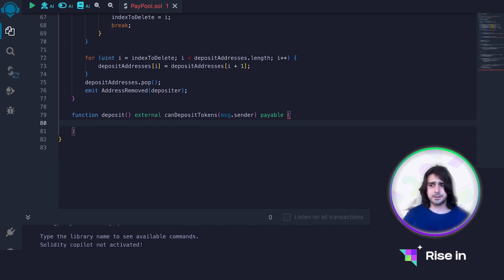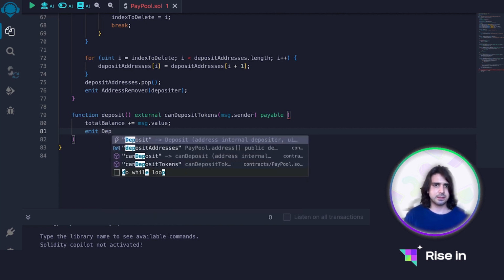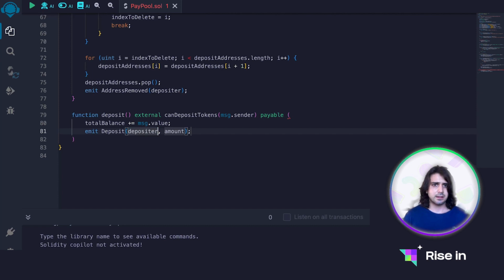Inside this deposit, I'm going to say totalBalance plus equals msg.value. So I'm incrementing total balance here, and then I'm just going to emit the event, and the event was Deposit. This is the depositor, and msg.value is the amount. msg.sender is the deposit address. Again, it's a very simple function.